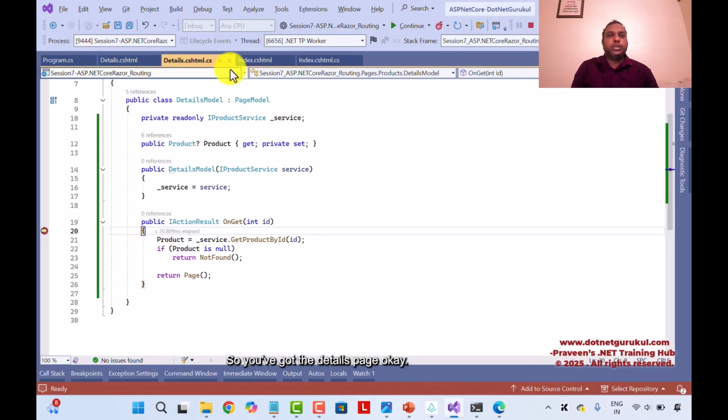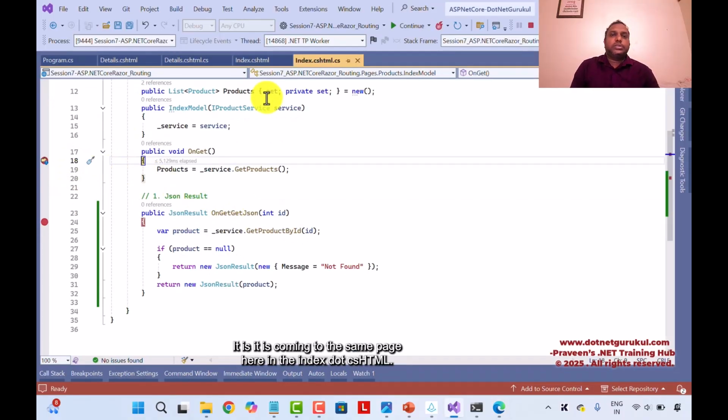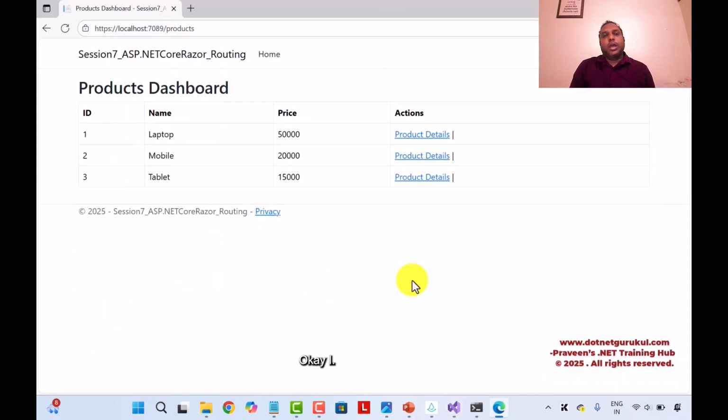See, it got the details page. When I press F5, Details.cshtml got displayed. So when I click back to products, it comes to the same page here in the Index.cshtml. F5. I hope you understand what we have done in this products page.